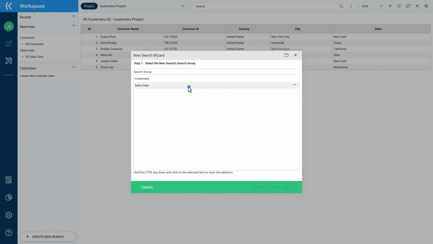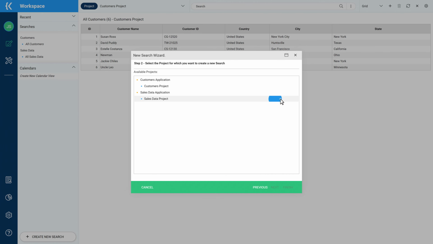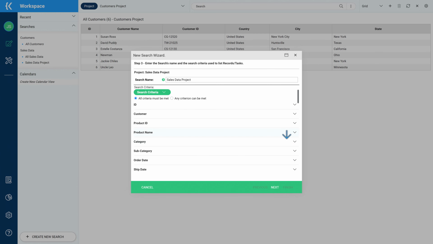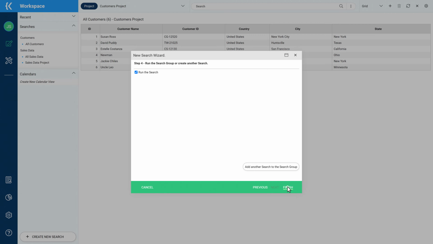First, you put the new search in a group. Search groups simply allow you to keep everything organized. Next, you select the project from which you want to pull the data. And last, you can customize and specify your searches with different criteria. You could also leave this step empty, but can always come back and customize it later.